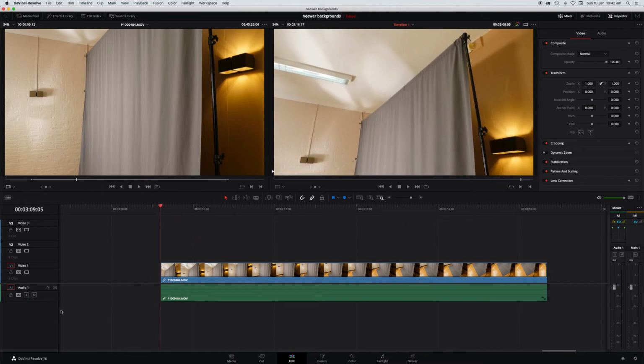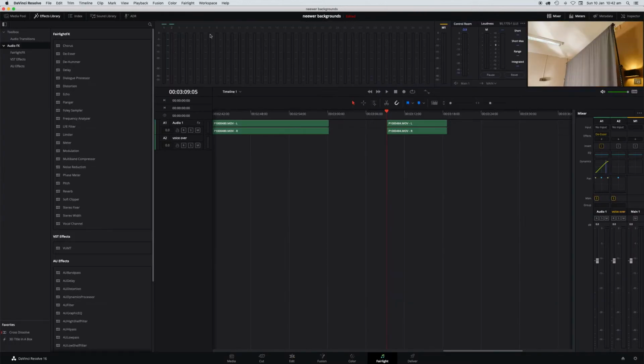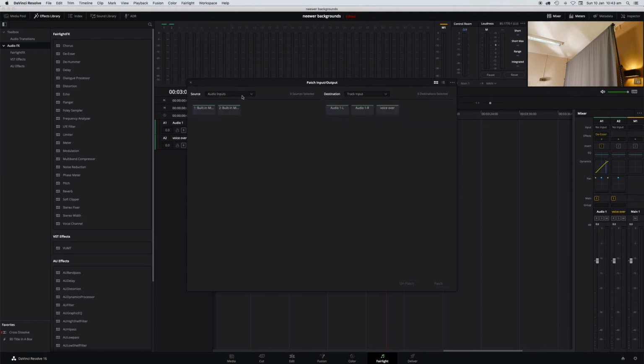So what you do is you right click over here on the left under your audio track, click add track, mono, and what I'm going to do is I'm just going to rename this so it'll be easy for me to find, and then you come over here and click on the Fairlight tab. And the first thing you do is click on Fairlight at the top here, go down to Patch Input Output, and if Audio Inputs isn't selected by default, you select it here, because this is where any microphones you have plugged into your computer will show up.